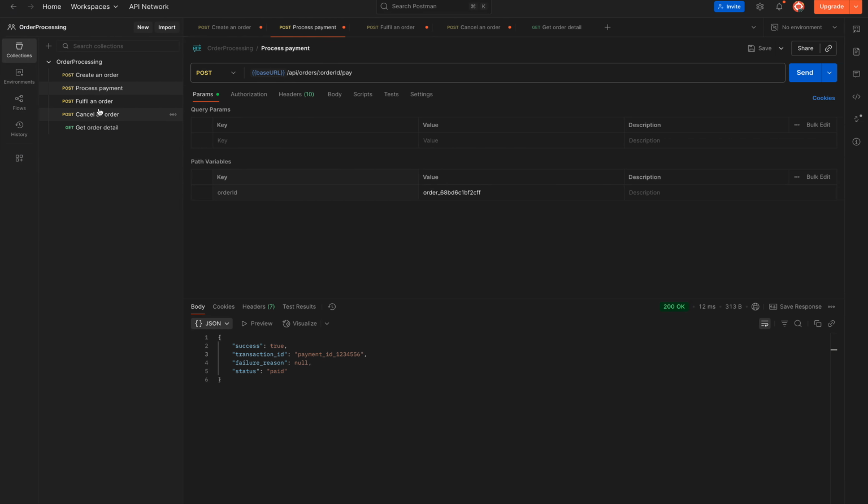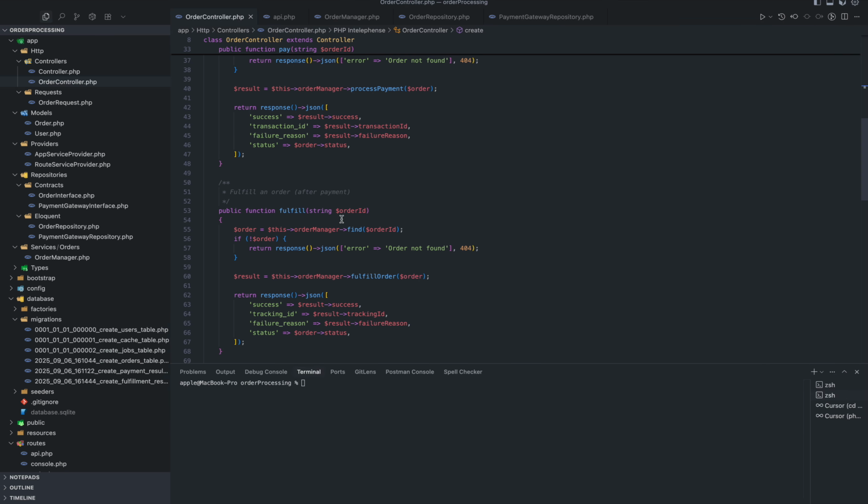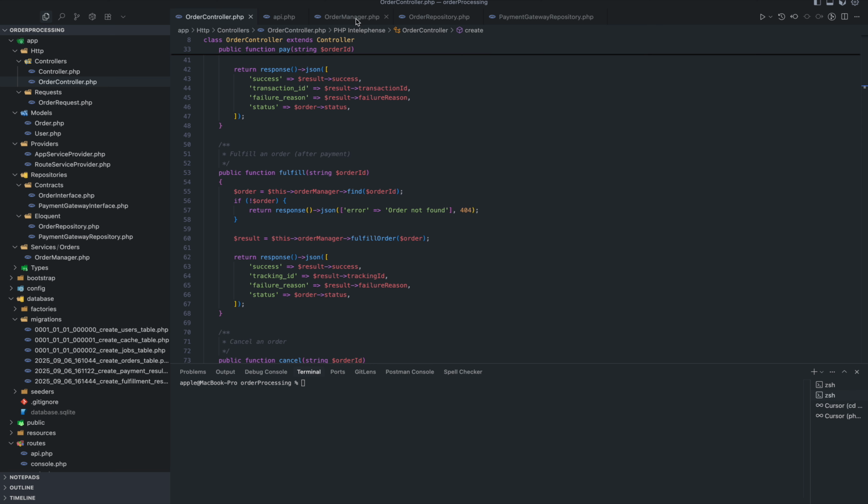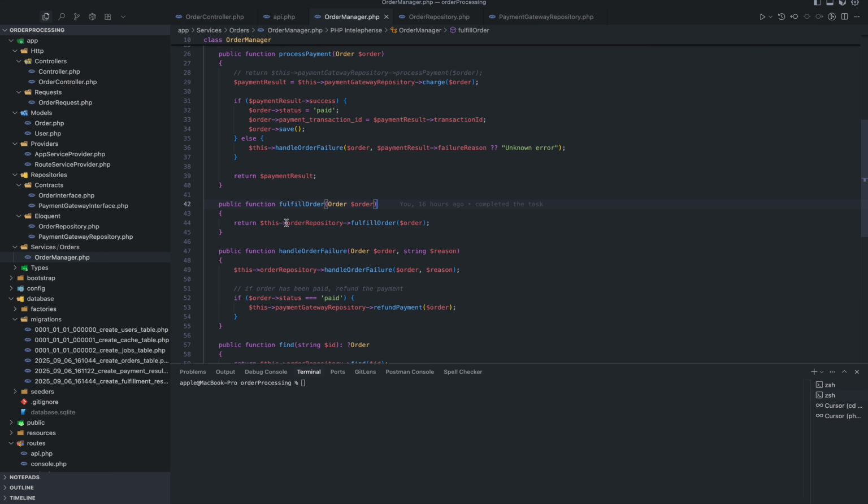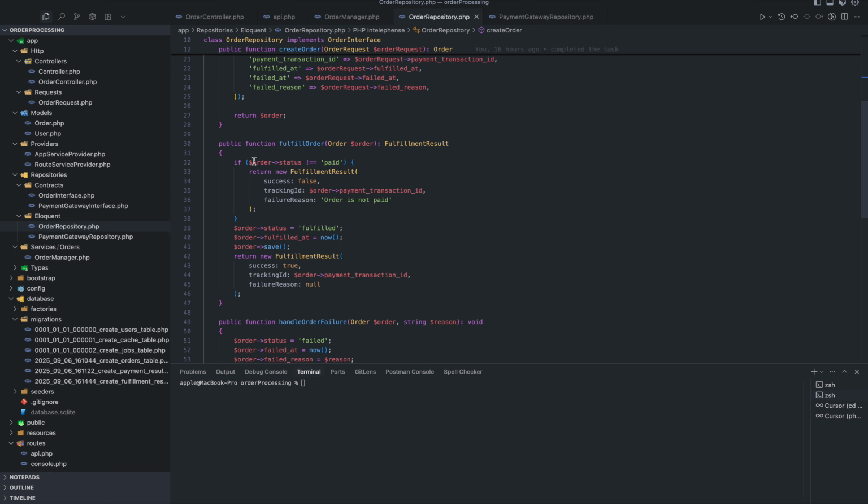So to the next one, this is how to fulfill an order. Get the order ID and call the API, and we have the order being successfully fulfilled, and here is the same approach as well. The controller calls the order manager, which calls the fulfill order. Just simple, and this is the business logic. So it calls the order repository, which owns the fulfill order method. Here's where it's been handled. So it updates the order to be fulfilled, and updates the fulfilled item field.